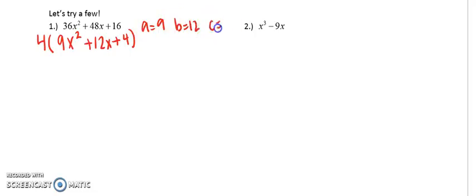So let's get started. First thing, you have to look for a GCF here. The biggest number that divides into 36, 48, and 16 is 4. And this has x squared, an x, and no x, so they have no x's in common. If I divide each of these things by 4, I have 9x squared plus 12x plus 4. Okay, so we've already pulled out the GCF. Now we want to focus on these 3 terms using the steps above. A is 9, B is 12, and C is 4.